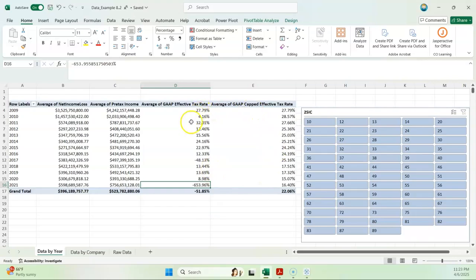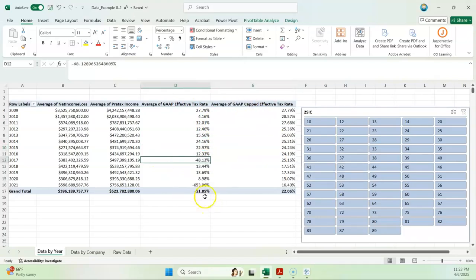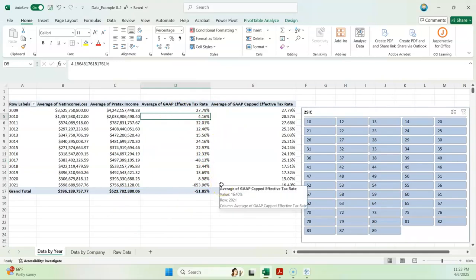You look at the other ones, and for the most part, except for a couple little bumps, the effective tax rate isn't really that much different than the GAAP effective tax rate, the capped effective tax rate. You know, 2017, that's weird. So I'd want to go and look, hey, what happened in 2017? 2021, that's COVID. I think that bank bailouts were that year. I don't remember. This is right after the housing market crash. So a lot of weird things going on with it.